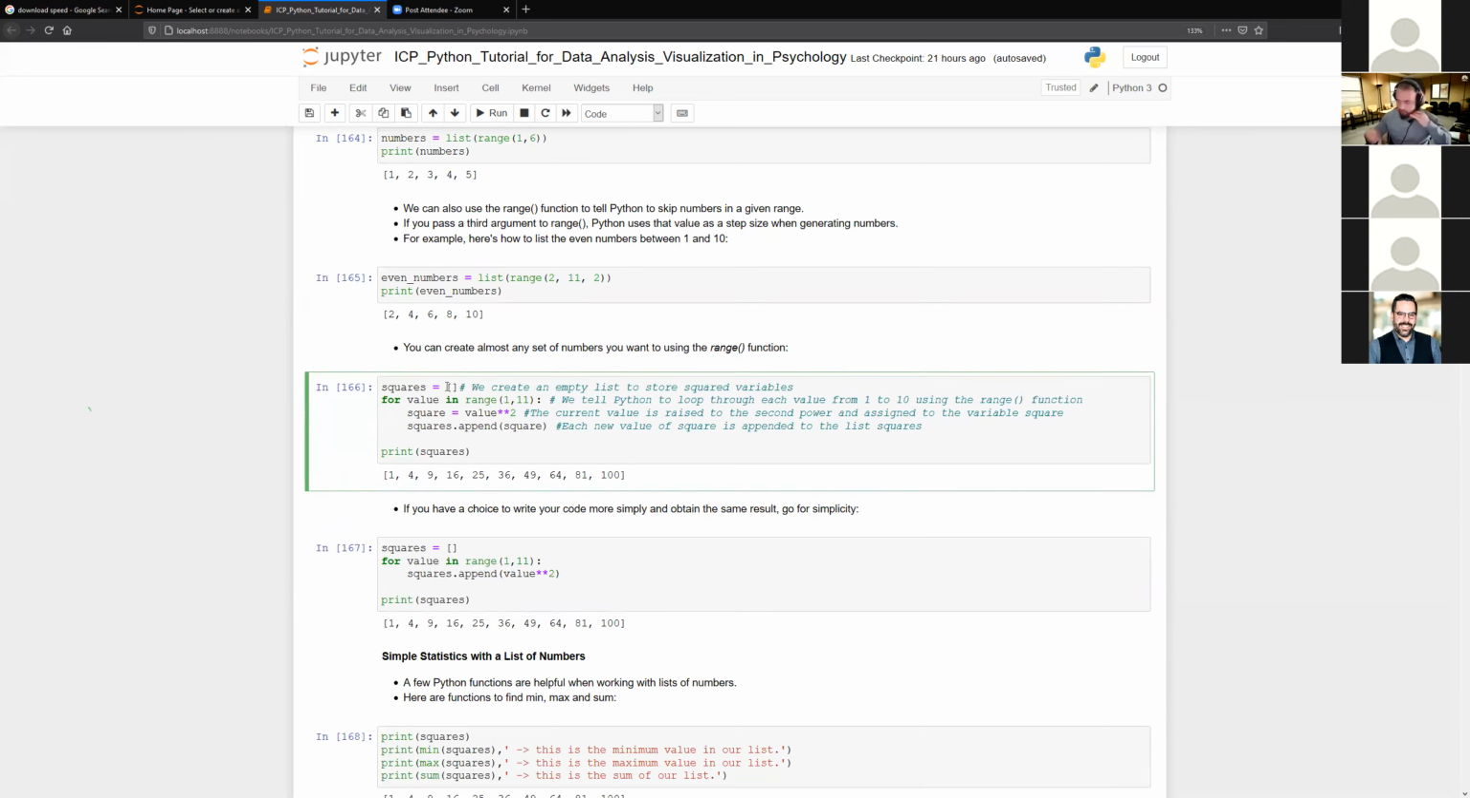So, sorry. We're going to create an empty list that we're going to call squares. Now we're going to have a value, our temporary variable, in range of 1 to 11. So we're going to access 1, 2, 3, 4, 5, 6, 7, 8, 9, 10 separately, one at a time. The first value is going to be 1. So our value is going to be 1.